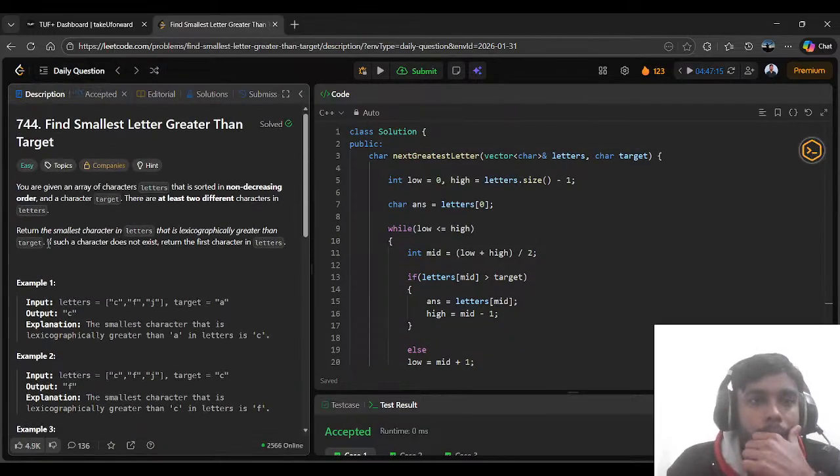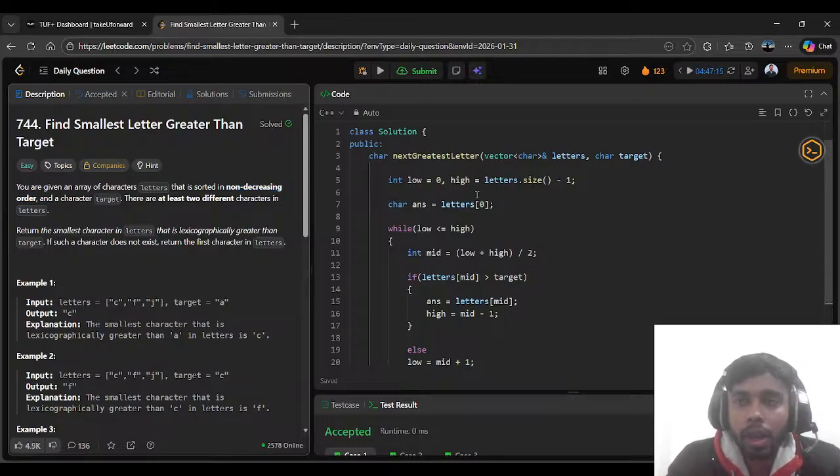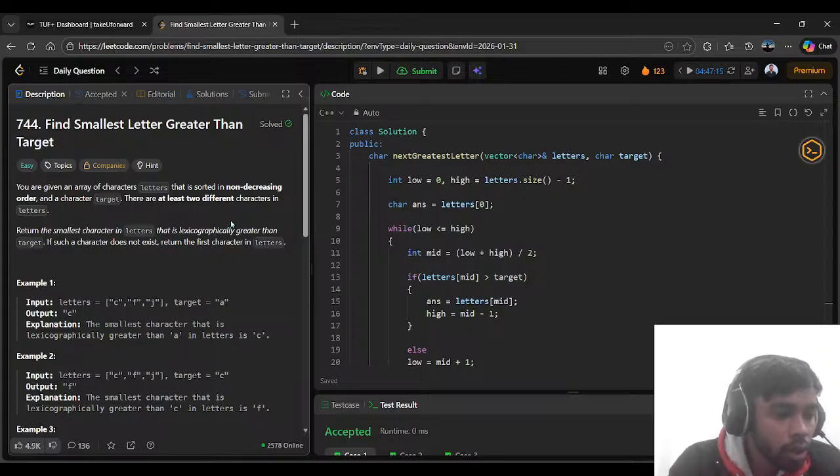So guys, what I learned today is that I have to take care of the constraints and read the question carefully. I missed this small hint: it is already sorted, so no need to sort. It was just a binary search. Here I got one pattern in my mind: if an array is sorted and we have to find or filter something, we can think of binary search.